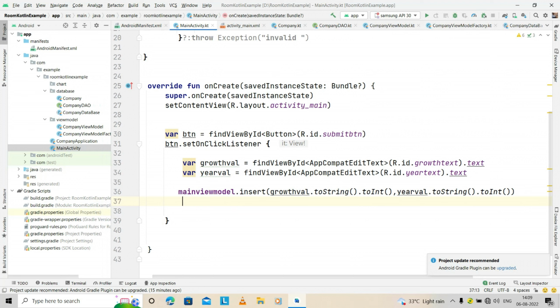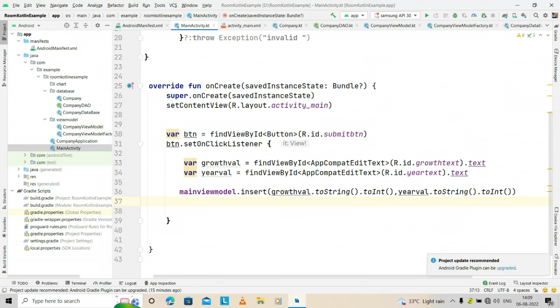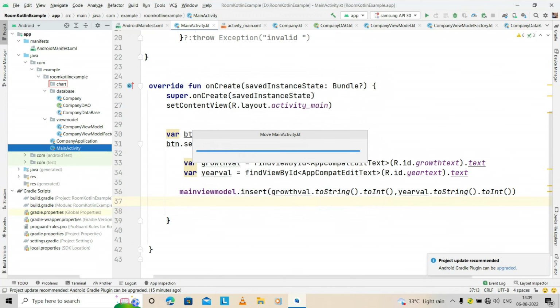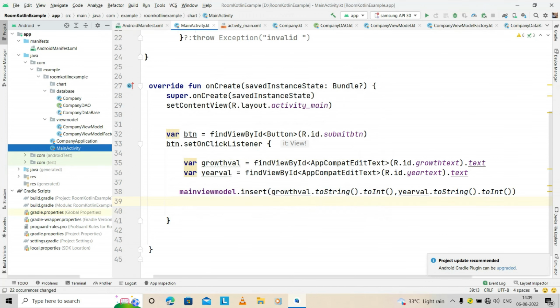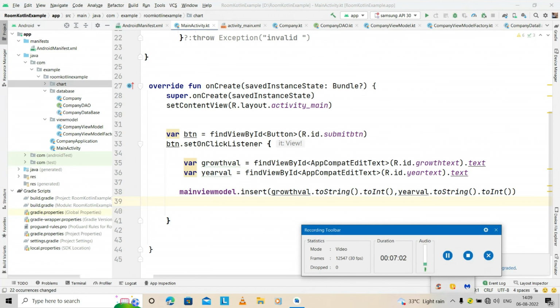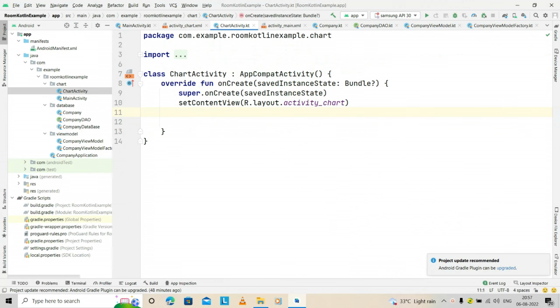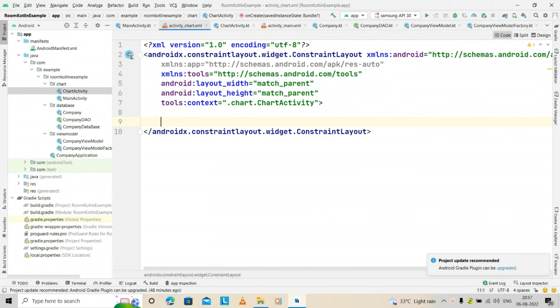And one more thing: we need to create one more activity. We will create one more activity for the chart, so we want that chart here. You put this main activity under the chart, so that your scenario is related to that. And one more activity we have to create for the line chart. Here under the chart we have created one more chart activity, and this is the simple layout, so we need to change that layout.